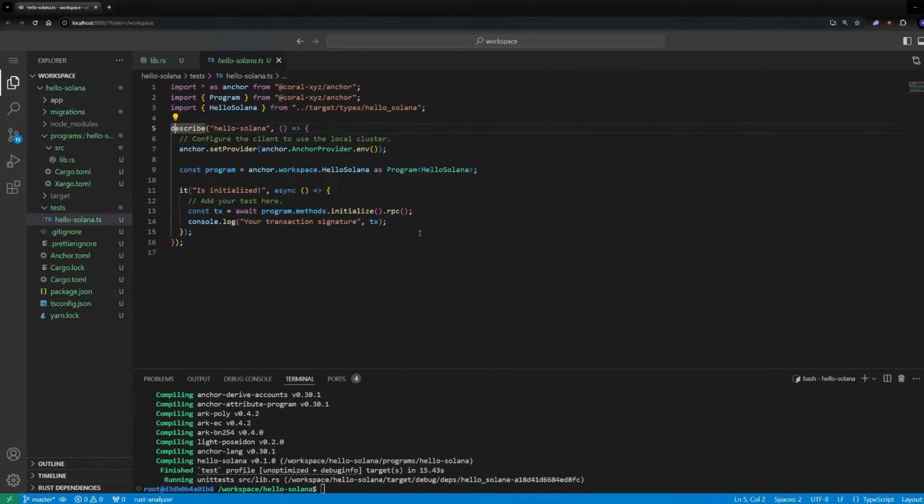But what is important is that on this line, we tell that we would like to load the program from the types generated by Anchor. So here is the import. You can have a look at this file, which is stored, same as the binary, in the target folder, but this time in the types folder. So we tell it to use these types in order to communicate with the program. The communication is easier because we know what instructions the program expects and so on.